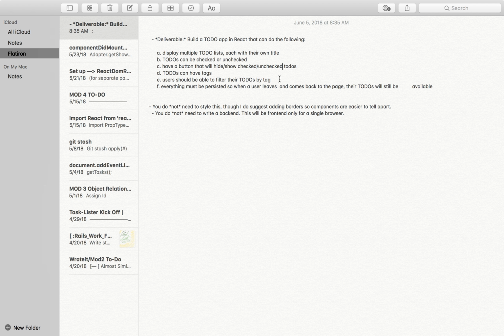Display multiple to-do lists, each with their own title. To-dos can be checked or unchecked. I have a button that will hide or show checked or unchecked to-dos. To-dos can have tags. Users should be able to filter to-dos by tags. Everything must be persisted, so when a user leaves, comes back to the page, their to-dos will still be available.